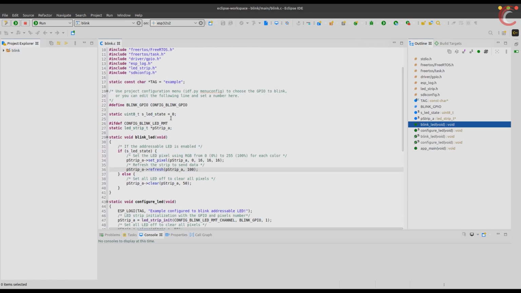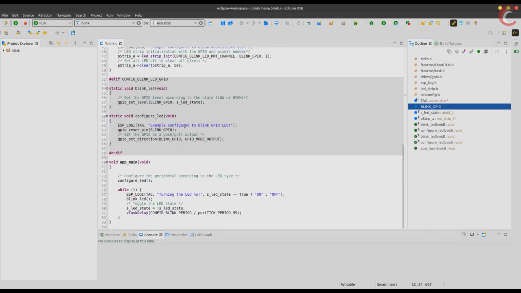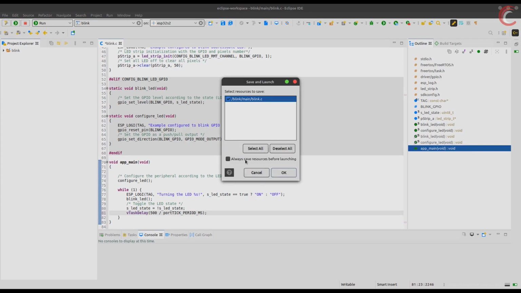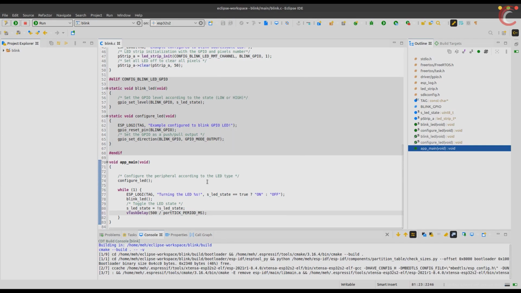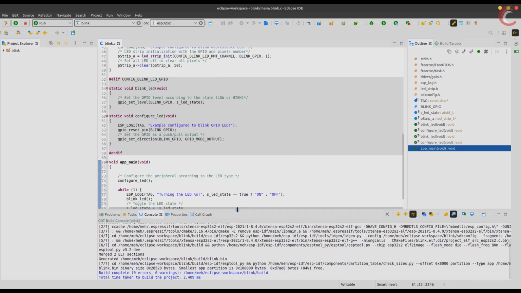The GPIO for our LED on board is 2. The blink period is set to 1 second by default, and I am changing it to 500 milliseconds. If you build it now, it won't take much time, as it's only going to update few cache.